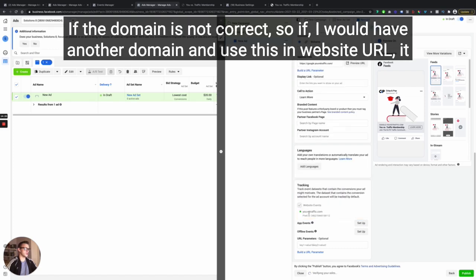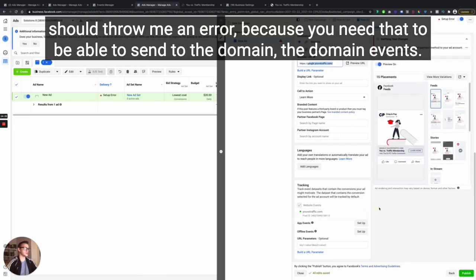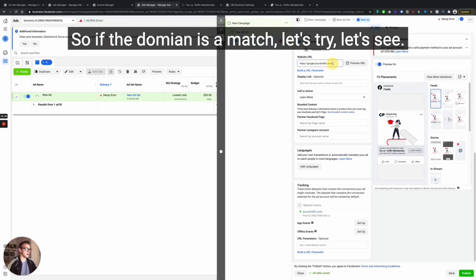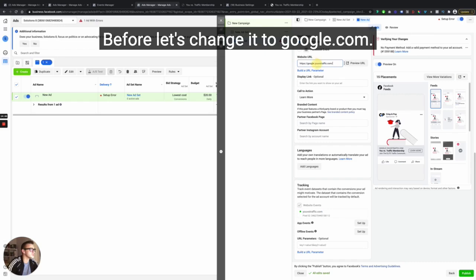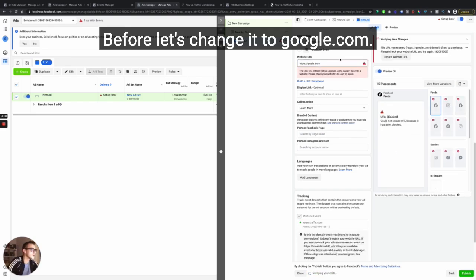If the domain is not correct, so if I would have another domain and use this in website URL, it should throw me an error because you need that to be able to send domain events. So if the domain is a match, let's see if it works. Change it to google.com. Google.com.